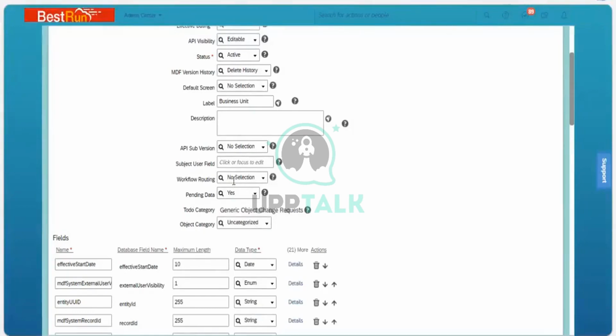And if there is some workflow, we can assign the workflow here. Okay. Is it clear? Yes.